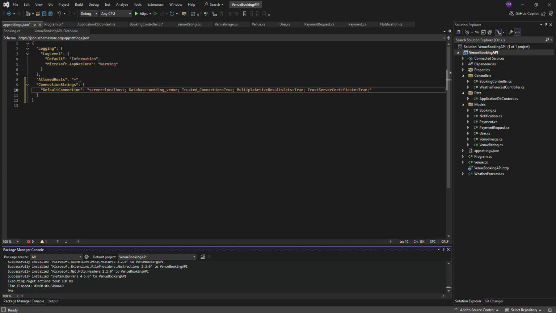Then we will have to install the Newtonsoft.Json. And for logging, we'll be using Serilog. So let's install Serilog. And then now let's do our migration. Add migration, build started.